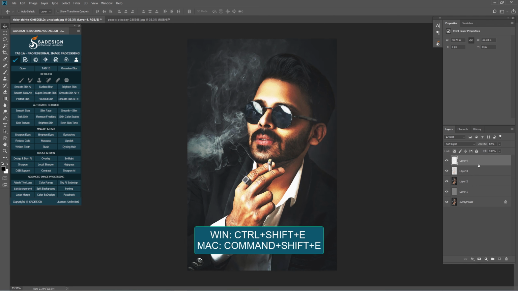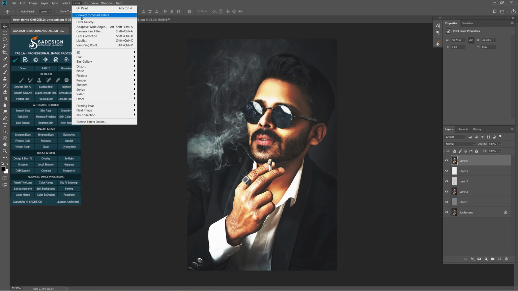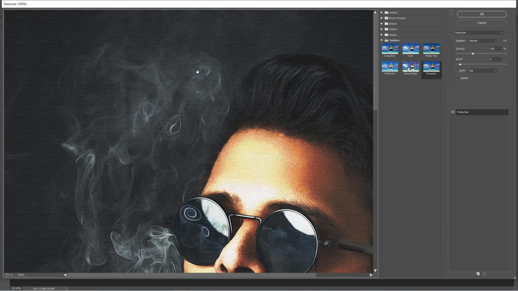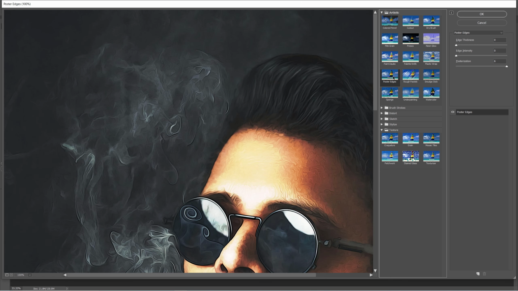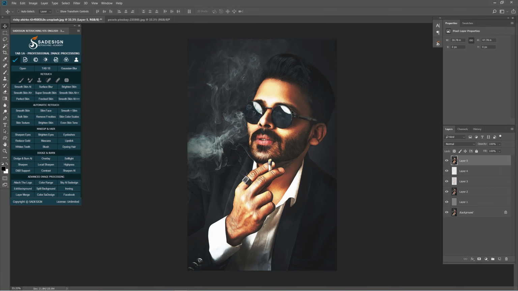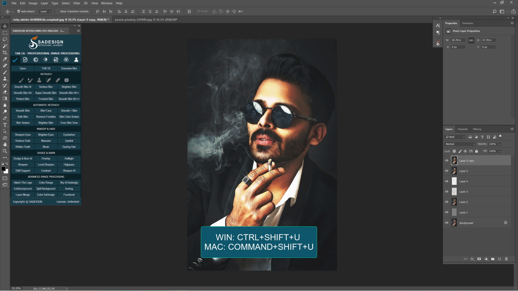Create a stamp visible layer again with Ctrl Shift Alt E or Command Shift Option E. Filter, Filter Gallery. Open the Artistic folder and select Poster Edges. OK. Duplicate layer 5 with Ctrl J. Turn this copy layer into black and white with shortcut Ctrl Shift U or Command Shift U.